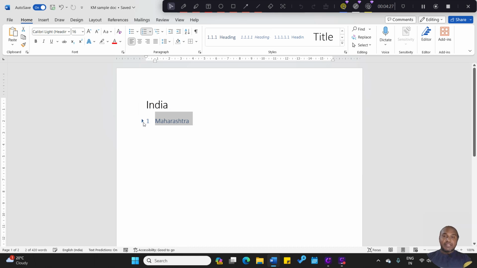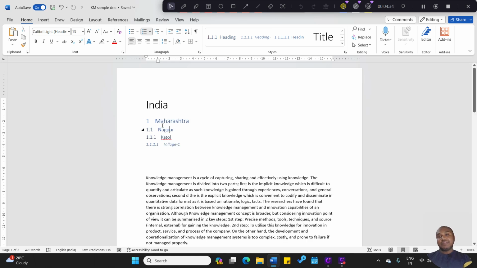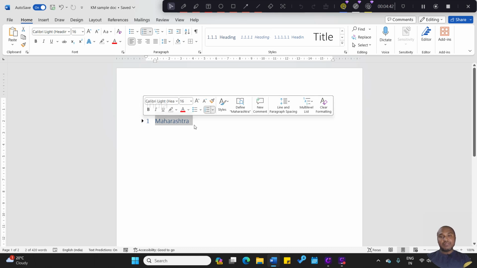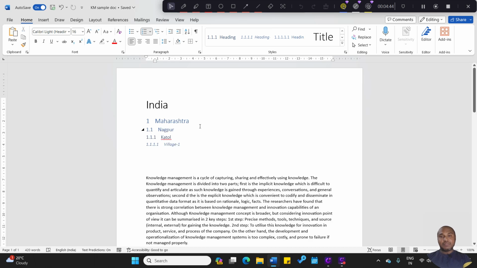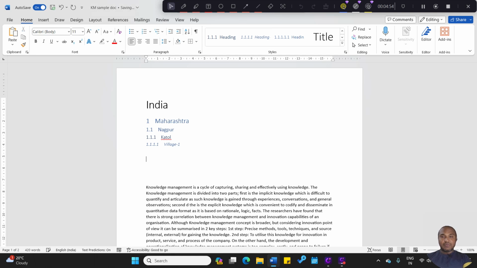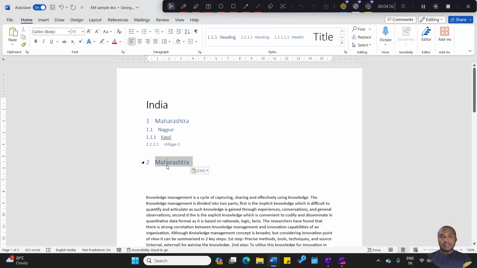Now look here, if you want to hide the index, we can simply hide it. For example, now I want to hide everything in Maharashtra. I will just click on this small arrow, okay, and I want to start with a new state. Now, if I want to start with a new state, then what I will do, I will copy this format, go to the next line, paste this, and change to another state. Let's say Karnataka.